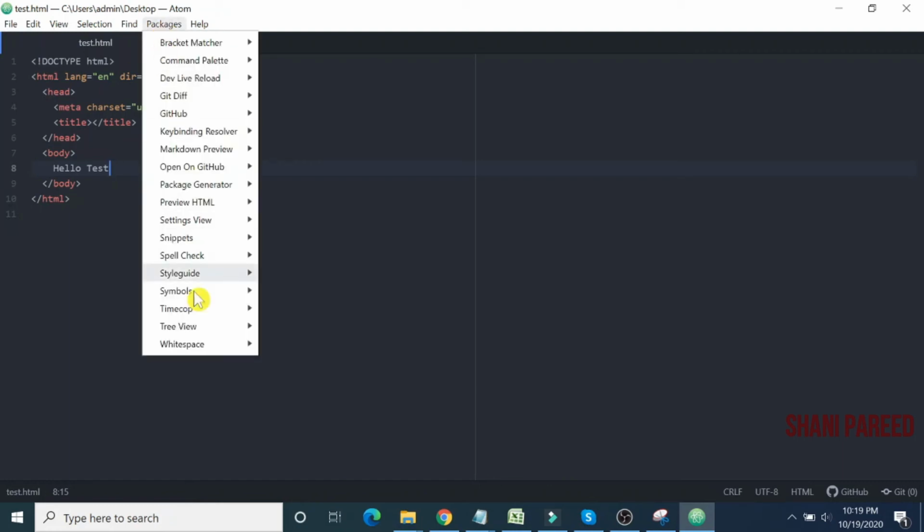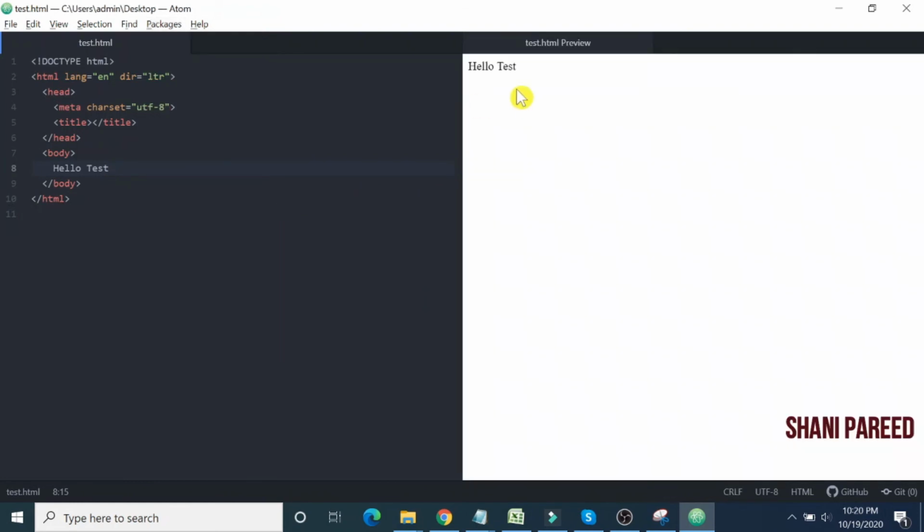Now to test this HTML preview, click on packages. Now come down. Now you would be able to see a preview HTML option. Click on preview HTML. See, hello test. Now you can modify this value. Test 1, 2, 3. Yes, as and when you modify that, it will display. So that's how this preview works.